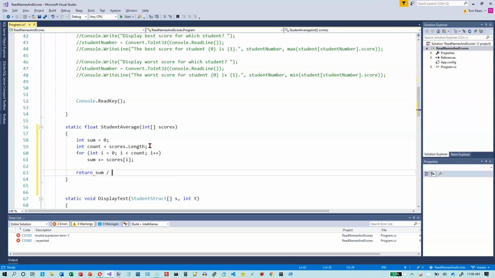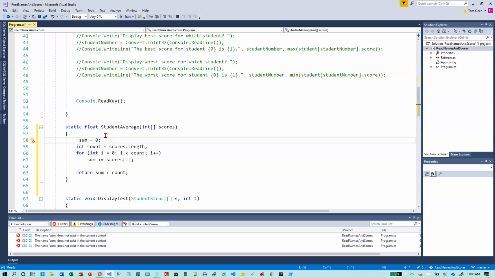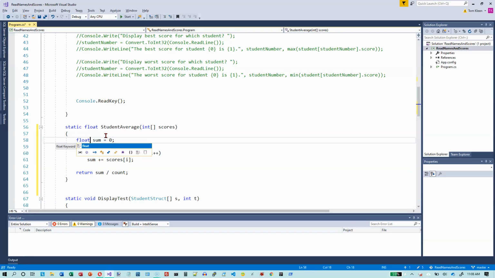sum divided by count. Now if I do that, I'll have an integer and an integer, and I'm going to get an integer return. I'd kind of like to have a float so I can get the fraction of a point in the average here. So the easy way to do this, I think, is just change this to float. And if I've got one float, I can always add integers onto a float. And so the result will be a float, and I'll be returning a float as well.